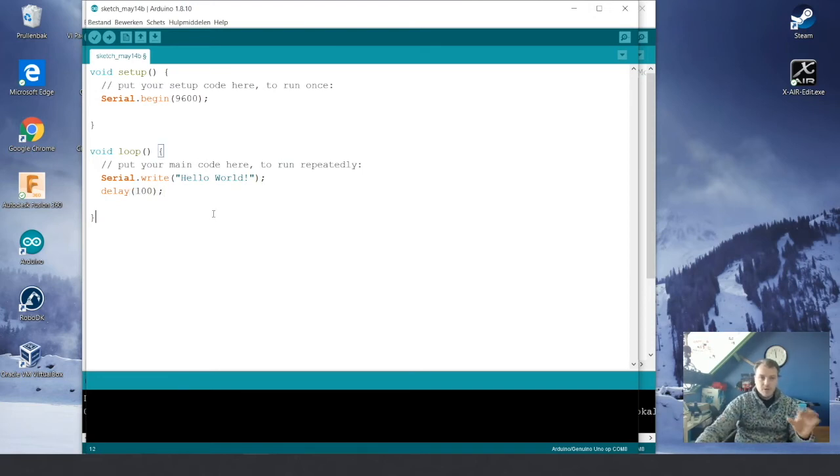So this program is going to initialize a serial connection at a baud rate of 9600. It's just a speed. There are a couple of specific speeds. For now we're going to use 9600. If you need to use a different speed, I'll let you know. And in the loop we're going to serial write hello world, then wait for 1000 milliseconds, and then write hello world again.